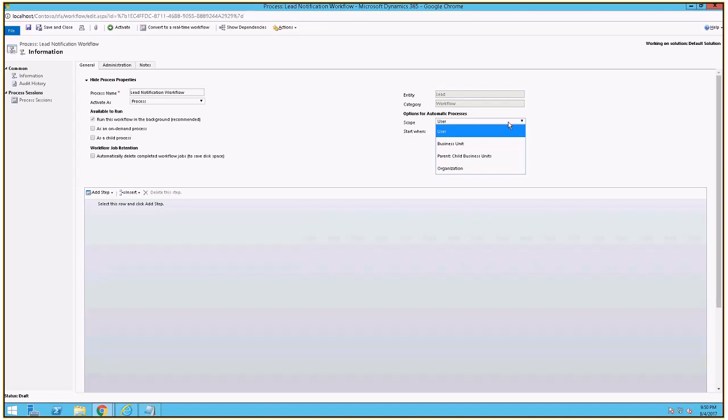The next item in the section talks about scope, and this is quite important. This is applicable also when you're designing the security, and when we are working with workflows and business processes. It says user, the business unit, the parent child BU, and the organization. Well, what exactly does it mean and how do we start working with that when I talk about business processes?